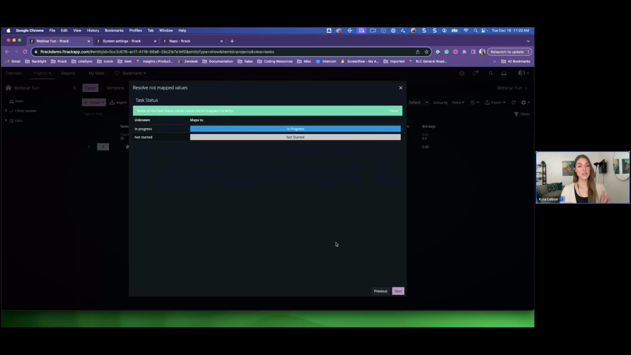But I selected this import because I wanted to show this resolve the mapped values section here. So once you've gone to this page, if there's any information that Ftrack is not sure where it needs to map to, it's going to bring you to this page where you can correct that information. This is a very minor issue, as you can tell because this little banner up top is green. If it was a more significant issue that needed to be resolved, it would be appearing in red.